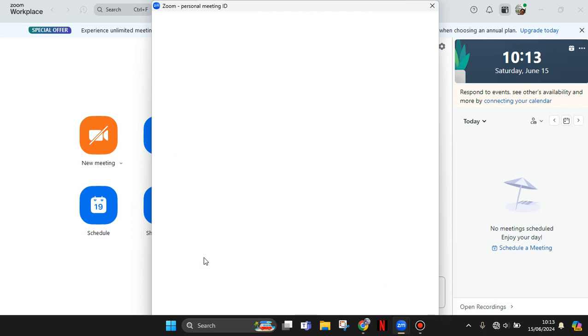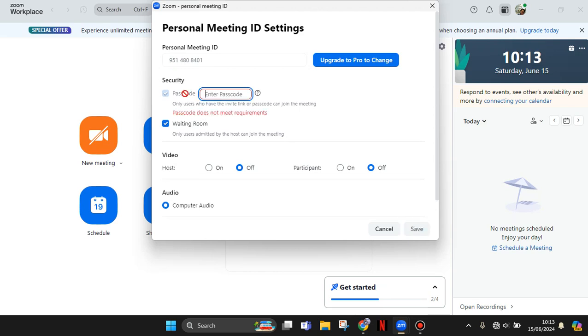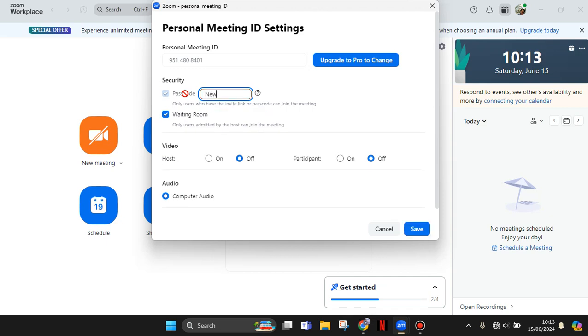So this is the current password. So the previous one is not passcode but personal meeting ID, I'm sorry. So if you want to change the passcode in here, you can just delete it. For example, I'm going to change it into new pass 123. Okay, for example, like that. You can just click on save now.